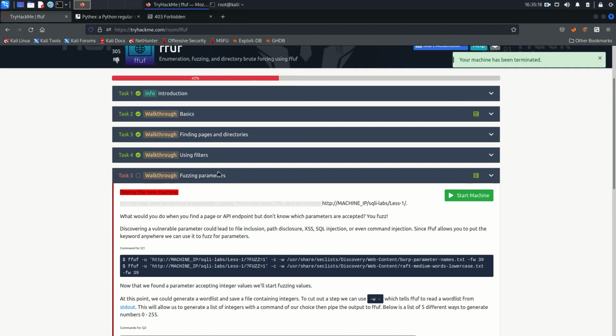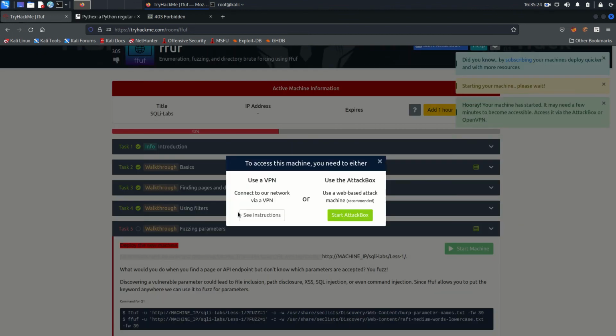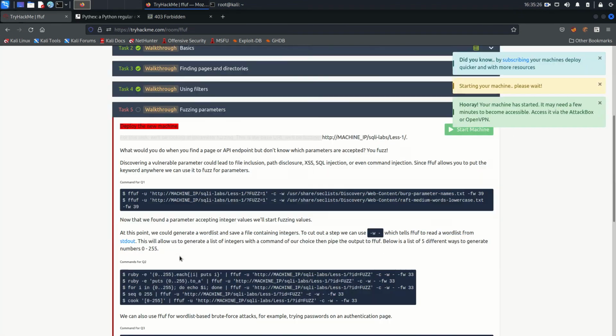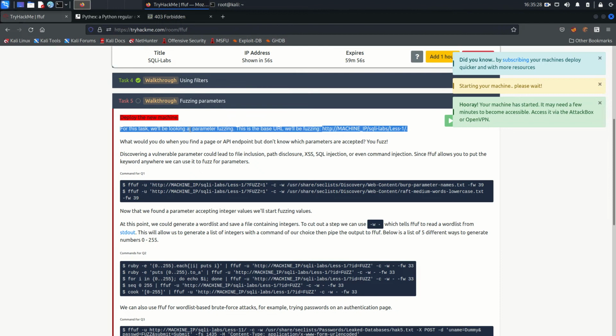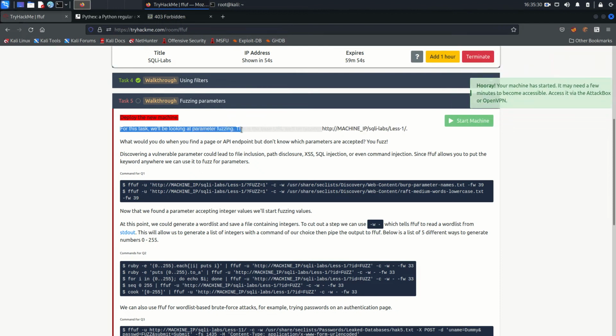Because for fuzzing parameter there is another machine, we need to start this machine. So start that machine, and let's see. For this task, we will be looking for parameter fuzzing. Okay, this is the base URL, and we will later fuzz this base URL.